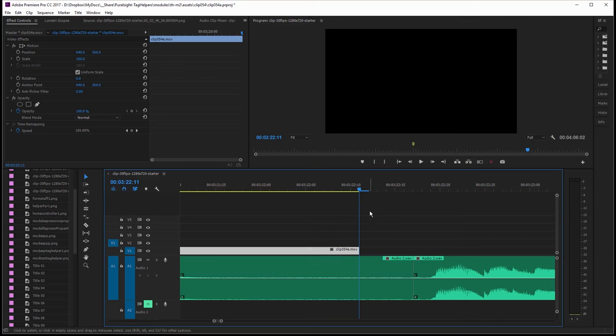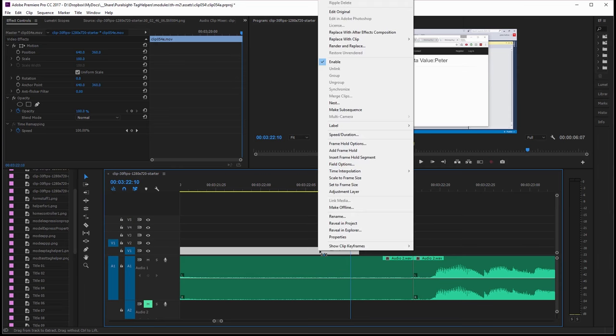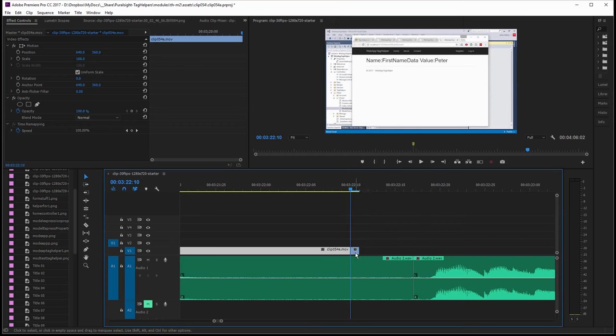So what I do is I go to the end of the timeline, I back up one, I select the timeline, I right mouse click on it, I say add frame hold, and what it does is it changes the very last frame to an image. And now I can just simply extend that image, and there we go. I've got the frame hold option working.